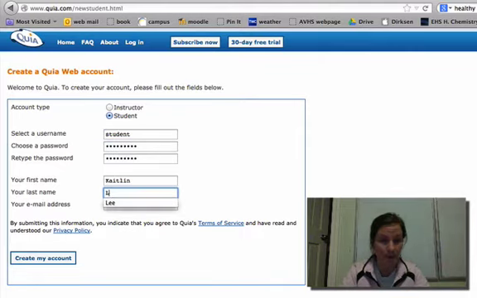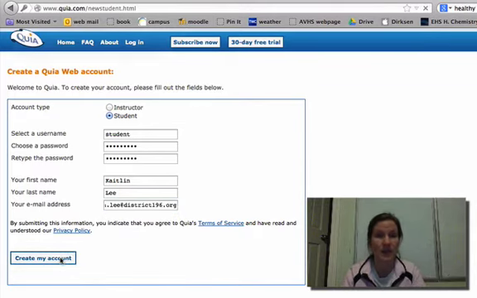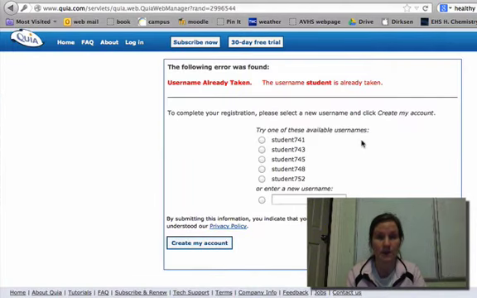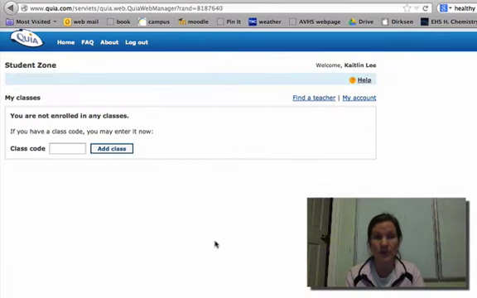And then you're going to want an email address that actually works. Okay, and then hit Create My Account. You can remember the password if you want to. I don't care. Crap, my username's already taken. Of course it is. If your username's already taken, it shouldn't be if it's your own student ID, but just choose a different random one or create something else. So then you get to this screen. You've created an account, but you're not in any classes yet.